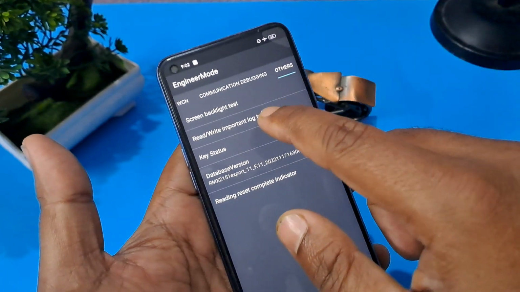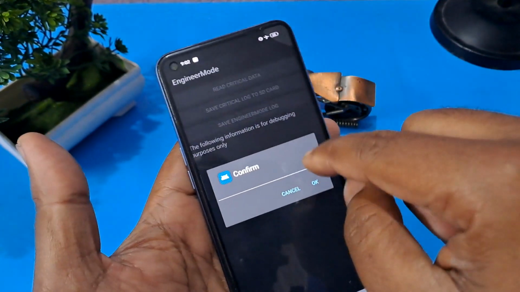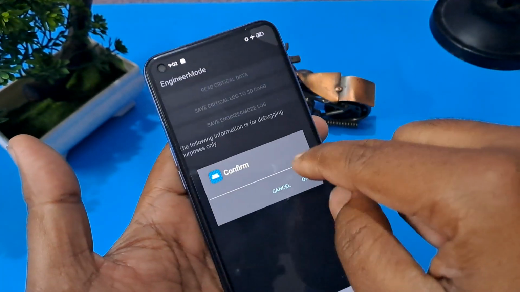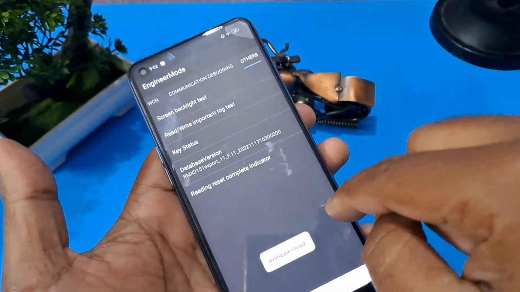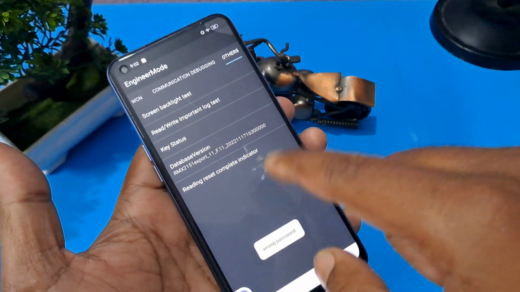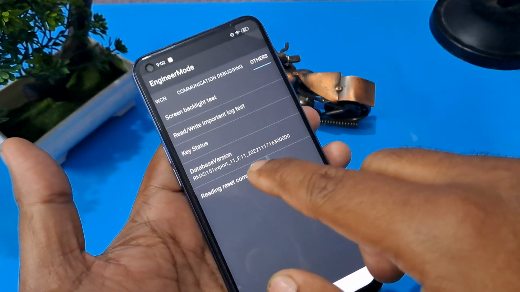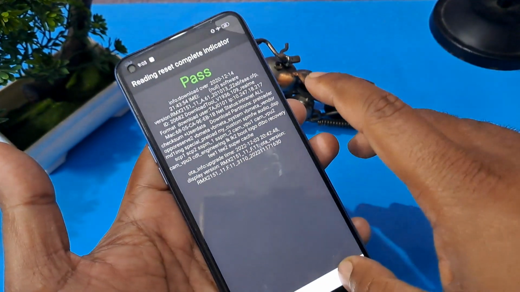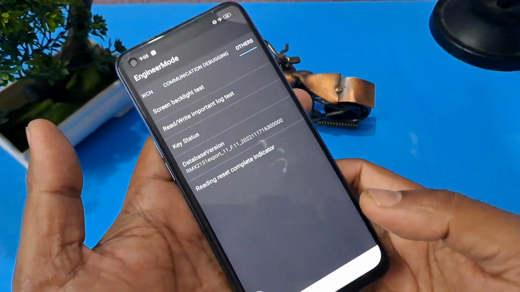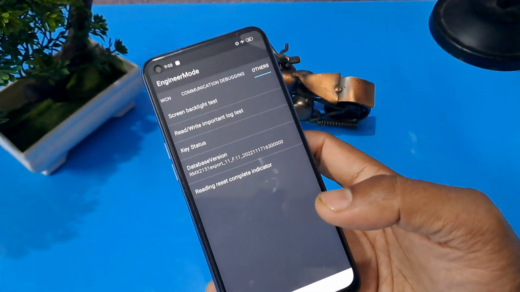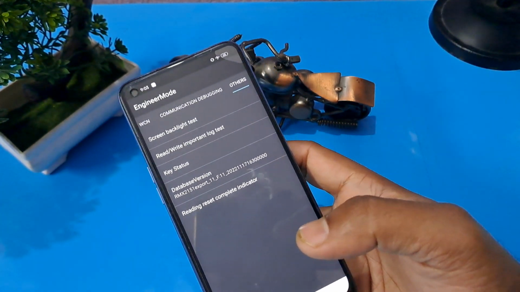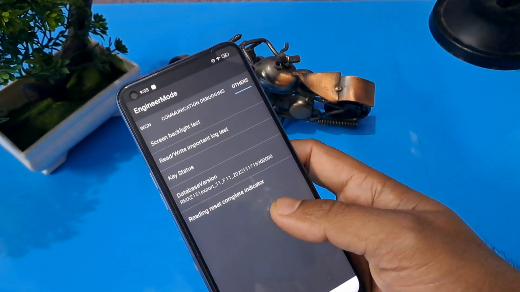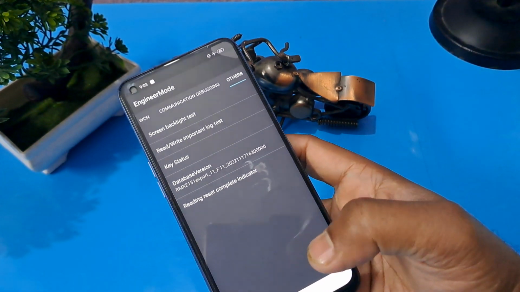12. After that you can see, check your delete important log test: don't confirm, press cancel. The second time please confirm here, and your password, pin, pattern reset is okay; wrong password is showing. You can see through the reset complete indicator also. There is the pass option. So friend, now it's done. After completing all the process, let's press the home button and see whether our phone is unlocked or not.